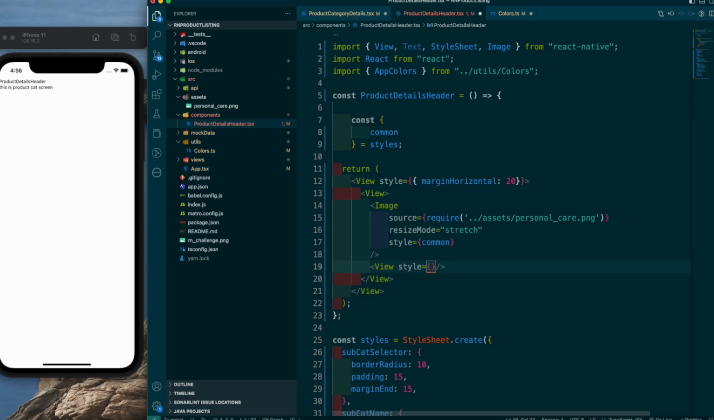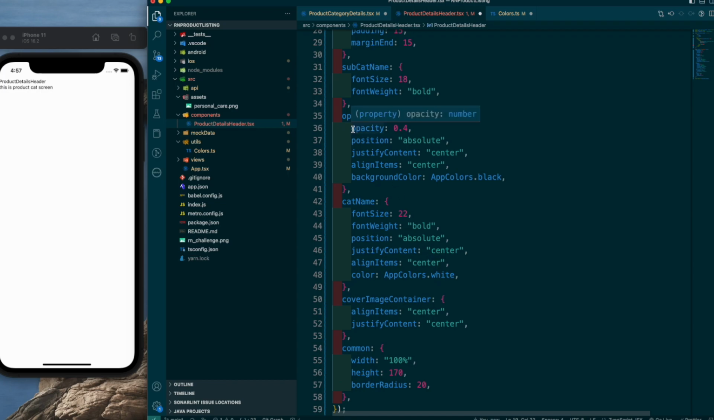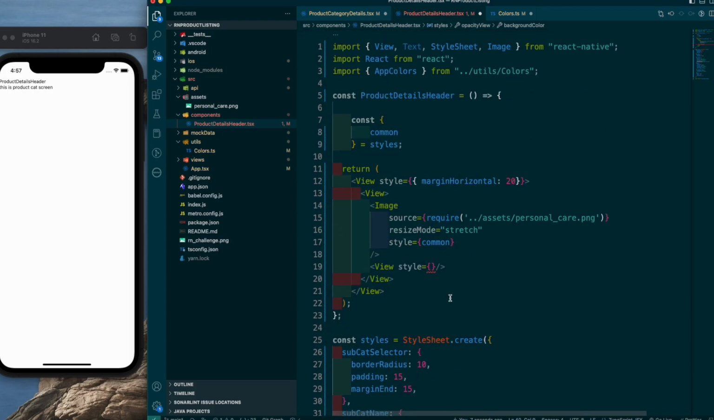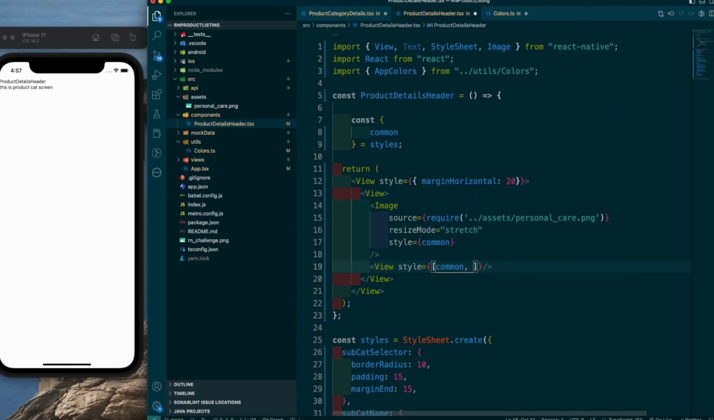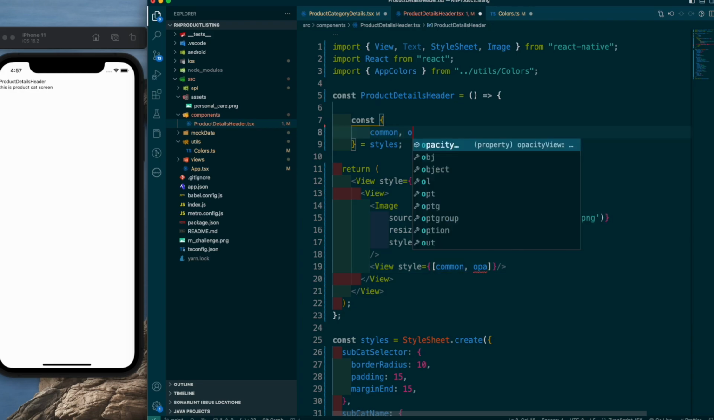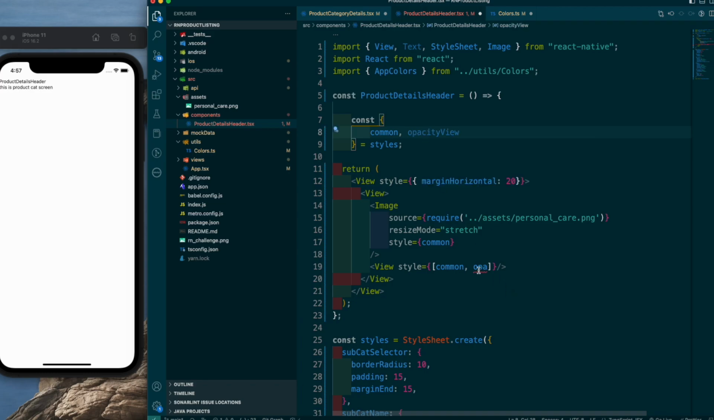So style is something like, what we need to do, we need a style of our opacity view and common style. So this is our opacity view, we are having an opacity of 0.4, position absolute, justify center, align items, and then background color of black. So due to this opacity, it will display like this, you will see in a bit. So let's say we need common as well as we need opacity view. So opacity view, we can again get it from here, opacity view, and then we will say opacity view like so.